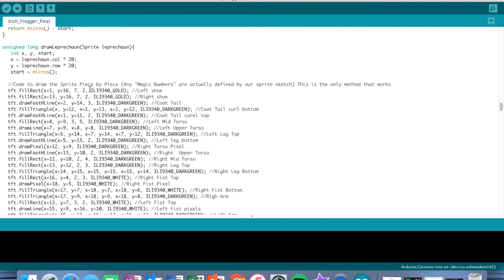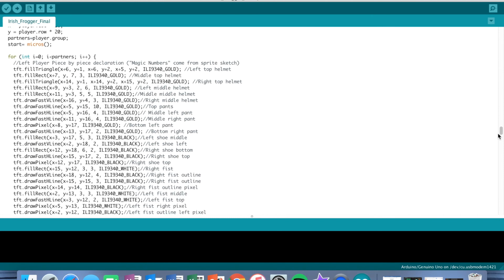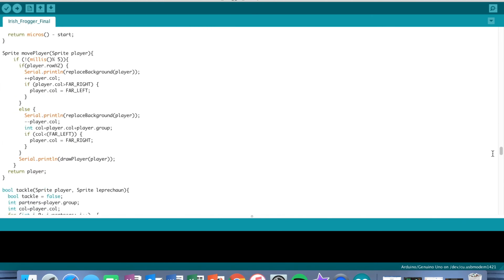We couldn't draw them pixel by pixel using a for loop, and we're still not sure why, but you can reconstruct them using all of the Adafruit graphics libraries features like fill rect, fill triangle, etc. And that's most of our code, to be honest. Here's more of the same. This is the move player function, and we call that all the time, as you saw. And that's basically it for our program.